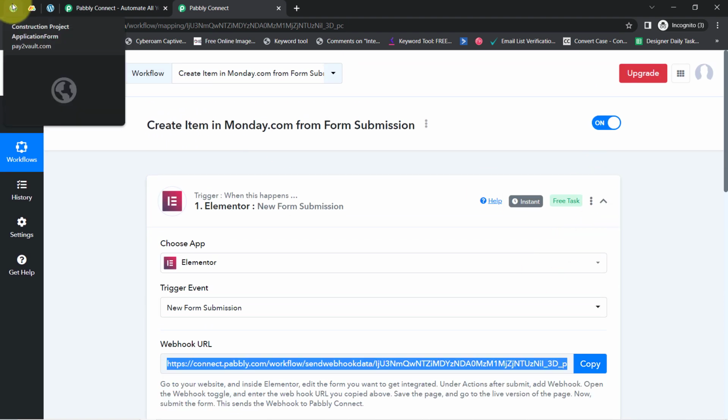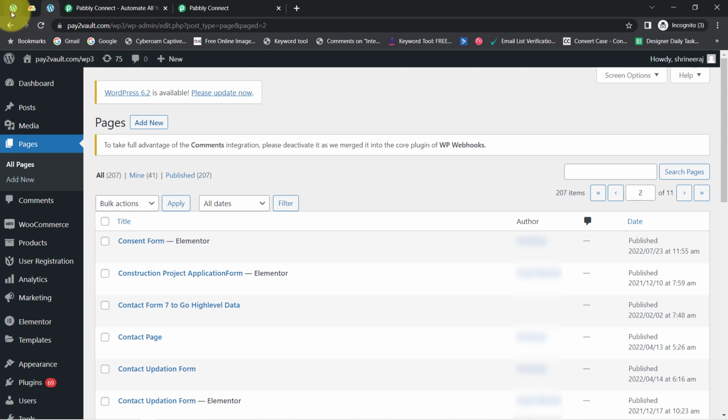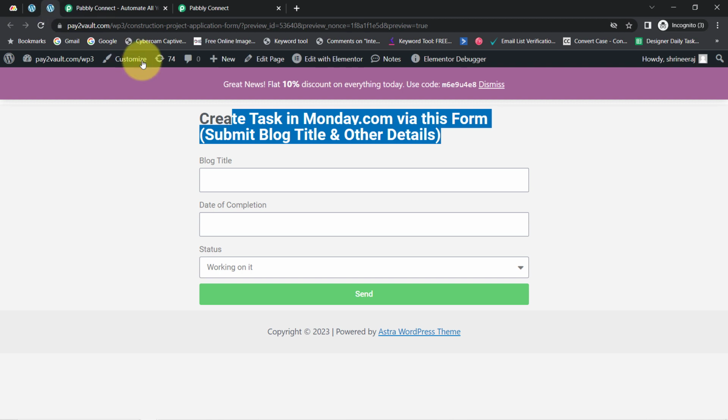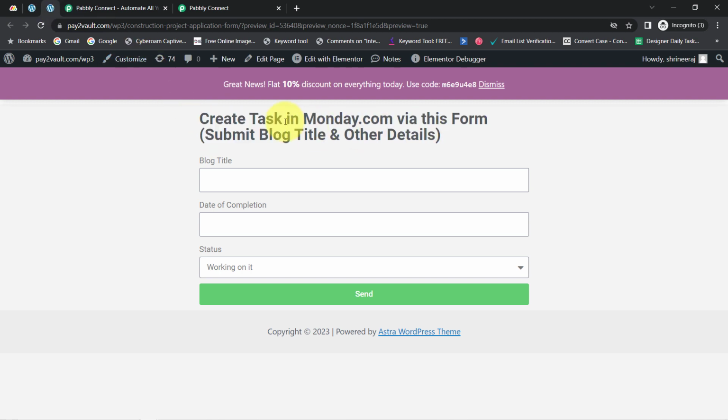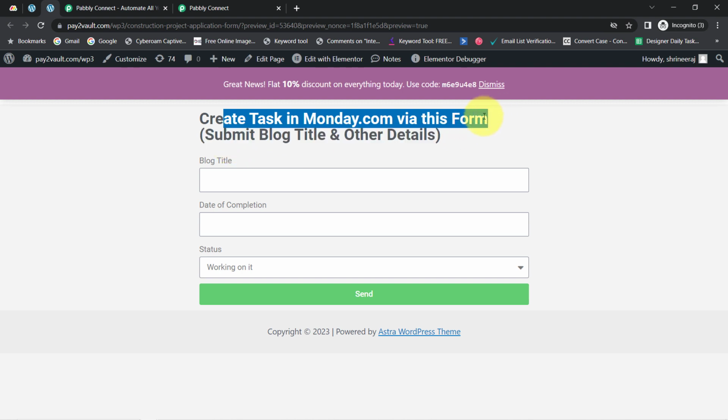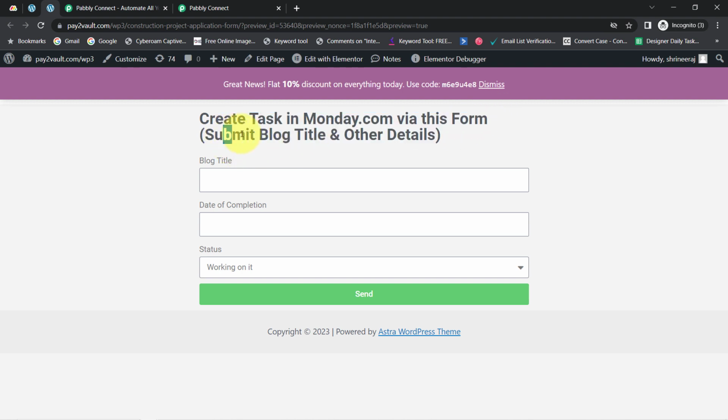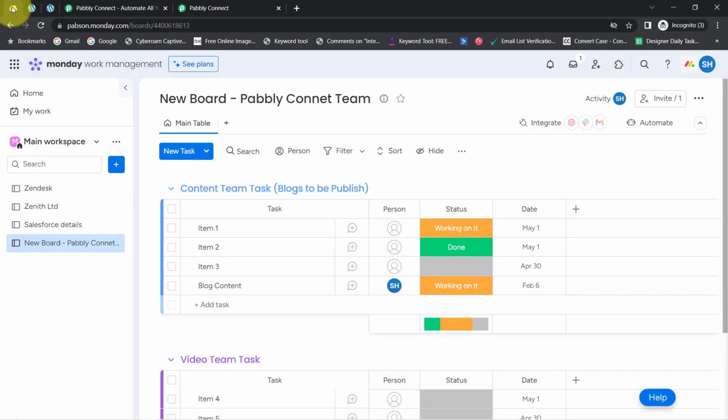Alright, I have copied the same, then go back to your Elementor form. These are several pages. I have already opened one page in which I have created an Elementor form. This is just a random form I have created. The title of this form is create task in monday.com via this form submission. Here what will happen: submit blog title and other details. As soon as I submit the blog title, the date of completion and status, you will see the same data will be created as an item in monday.com.